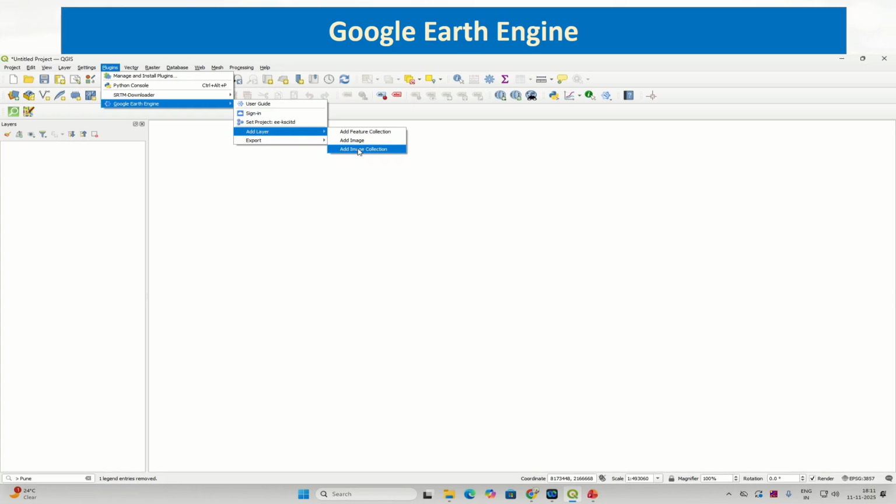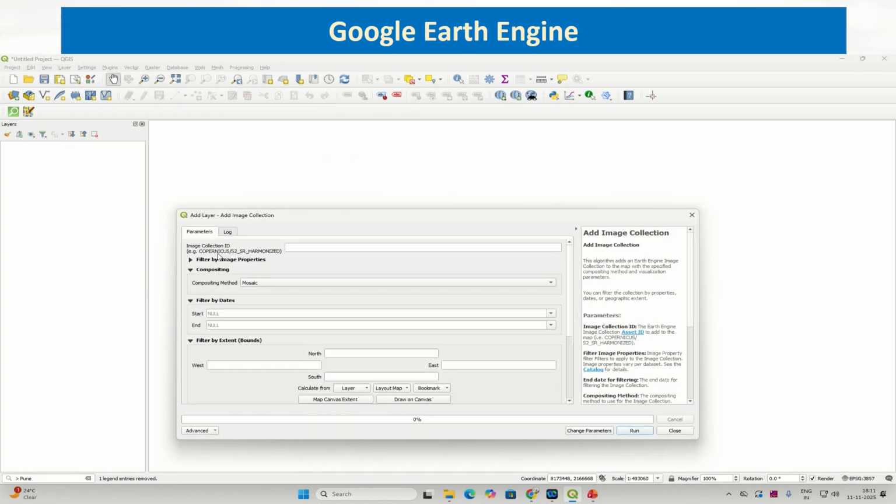So say go to Google Earth Engine, add layer and add image collection. Let us try to use the same example which is provided here, which is Copernicus. Make sure you don't make mistake when you are typing, otherwise you can copy the ID from the dataset page in the data catalog. So Copernicus slash S2, that is Sentinel-2 underscore SR surface reflectance harmonized, yes.